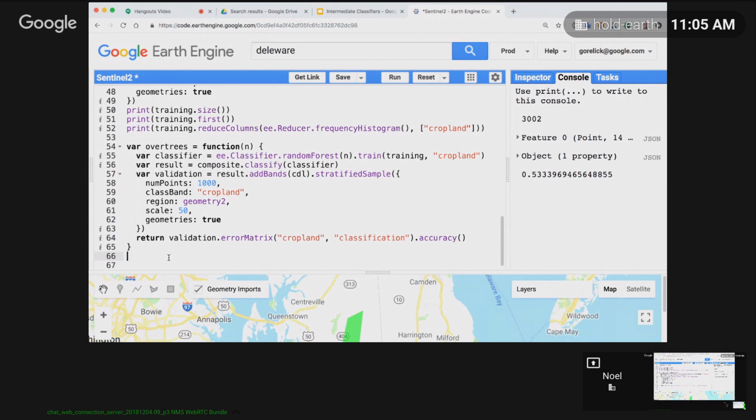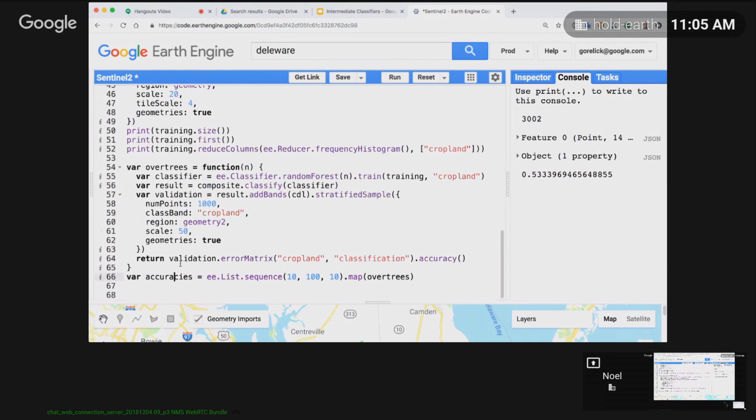And now we want to do this a bunch of times. What could possibly go wrong? I want to go from 10 to 100 by tens. And I want to apply my function to that list. Accuracies, did I spell that right? We'll just call it accuracies. And if I get there before you, it might actually finish.